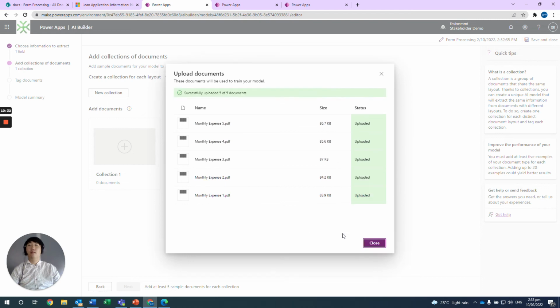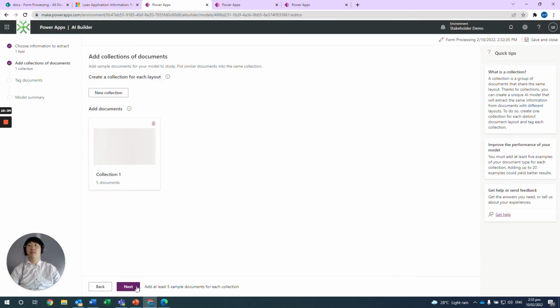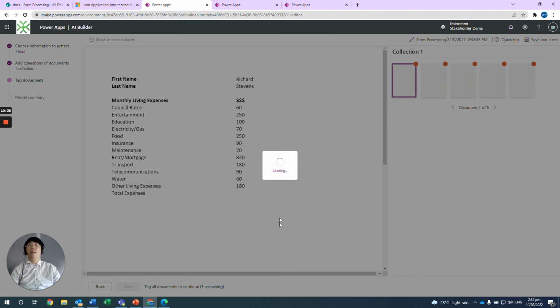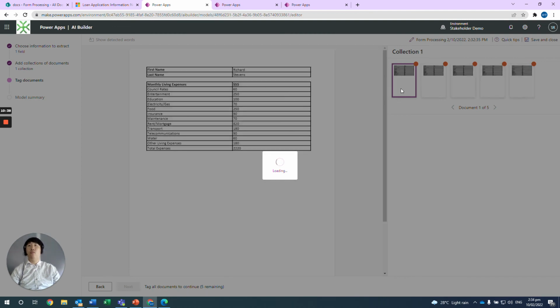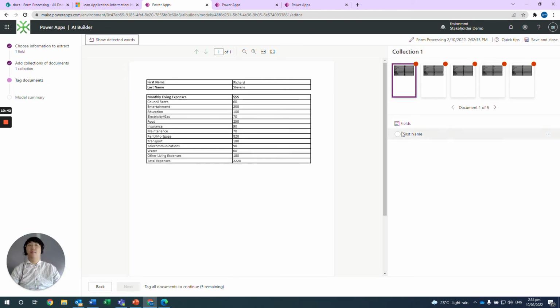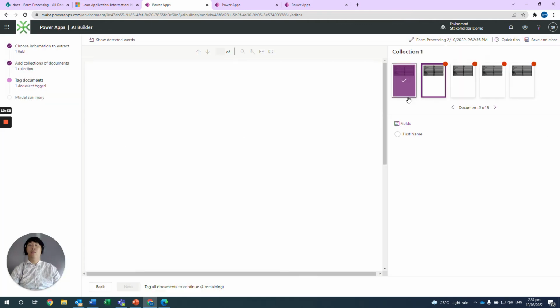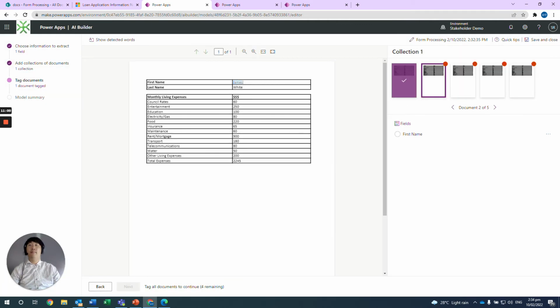close, next. And then in the next section, all you have to do is, from the fields you created in your first step, highlight the section that it relates to. So for example, for first name, I would highlight Richard, and then click first name as the field. And then you would go ahead and do that with all the sample documents you have uploaded.